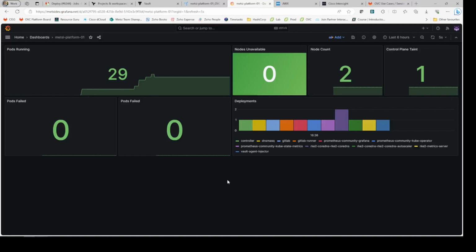Here is an example of a monitoring dashboard that has been dynamically created via the Grafana APIs. This is an evolving dashboard as we continue to add more component monitoring to the platform.